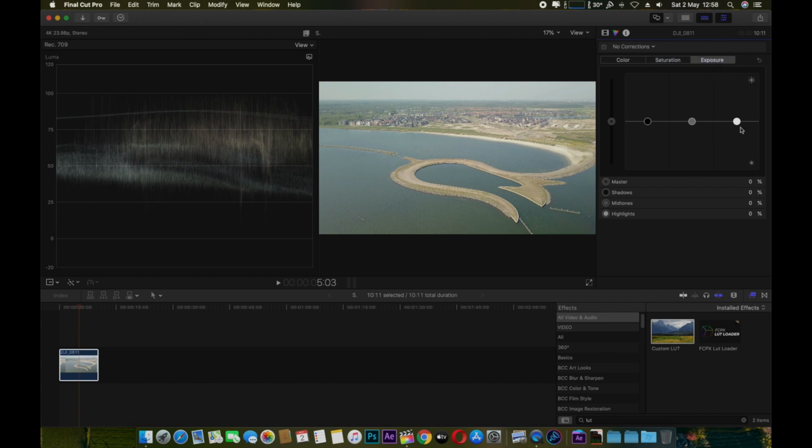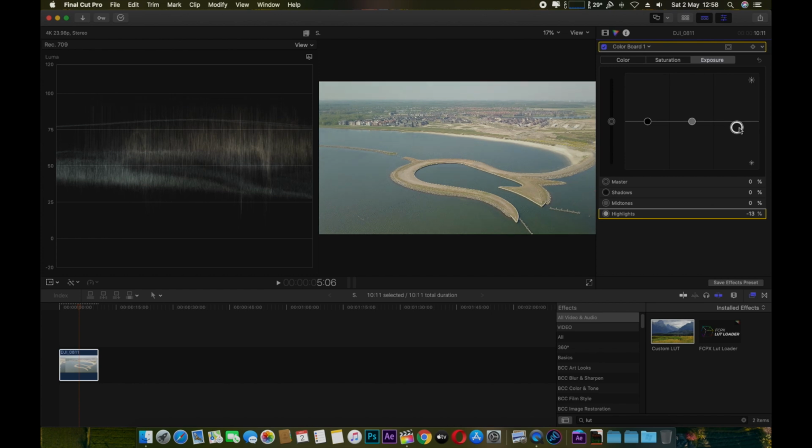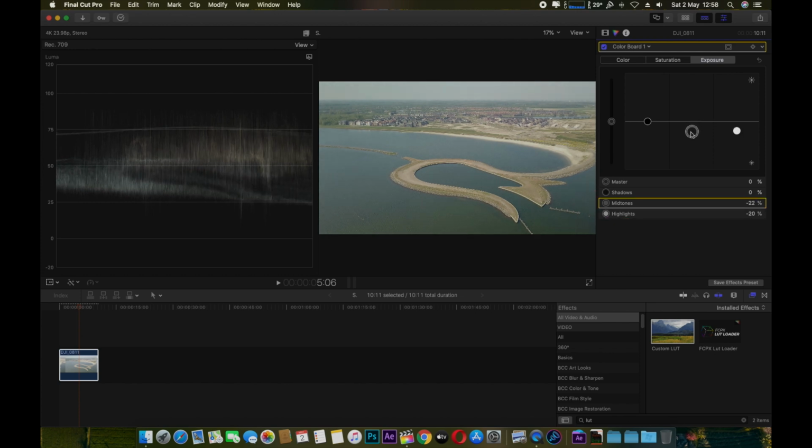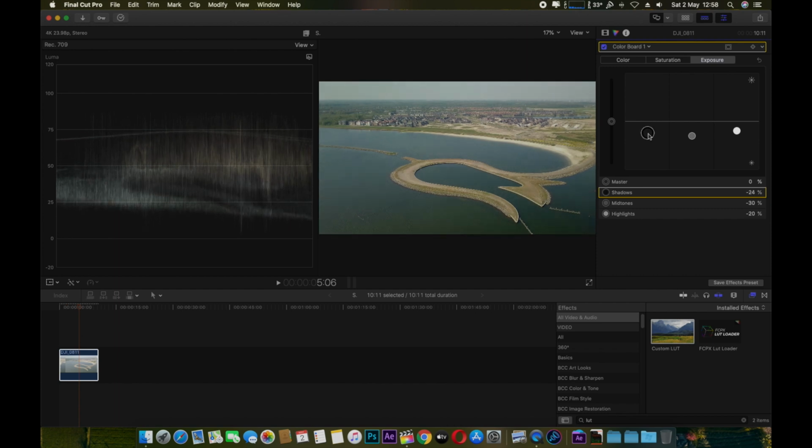So here I can change the highlight a little bit, like this one is enough, and then turn down a little bit the midtones, and also the shadow a little bit, as you can see here. Yeah, it looks better. It goes to my taste, but I know everybody has a different taste, so this is how I do it myself.